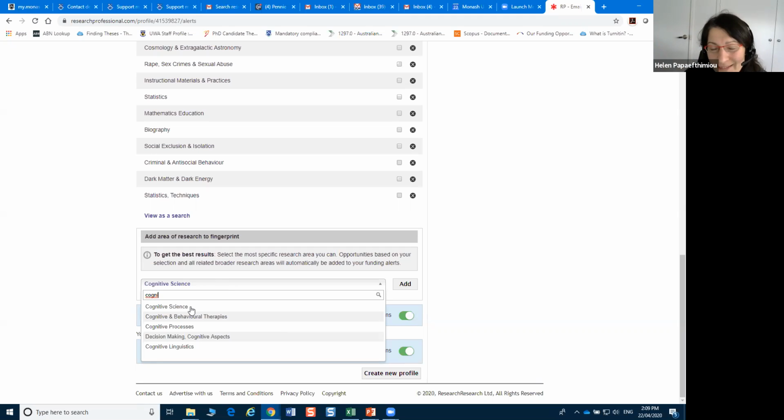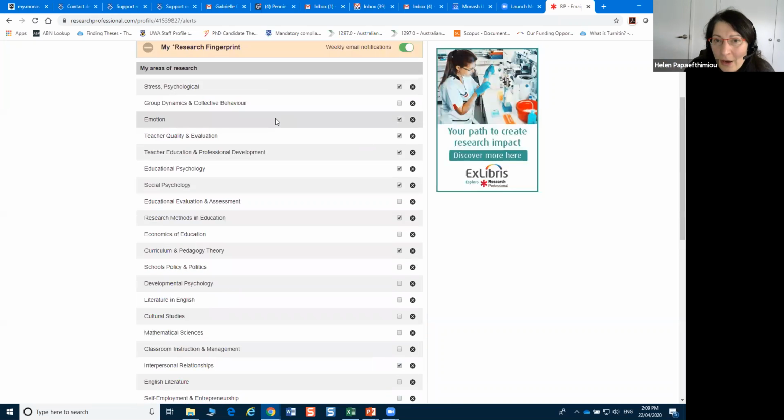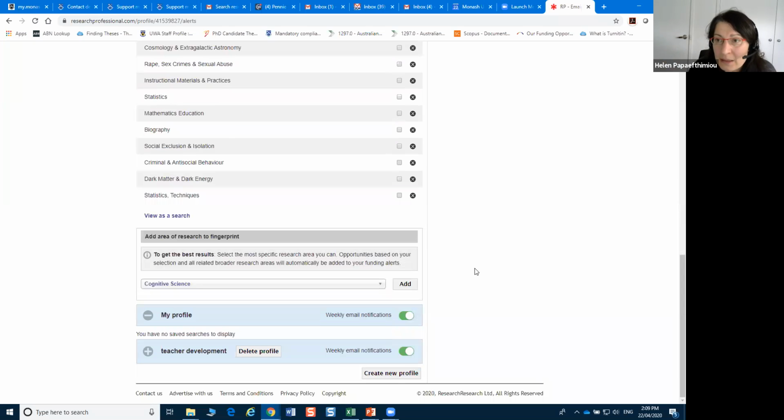I honestly think, particularly if you're a researcher in education, you're better served by an advanced search, because you've got more options. The fingerprint only allows you to select terms. You can't add any other criteria, and it's hardwired to give you exact and broader.